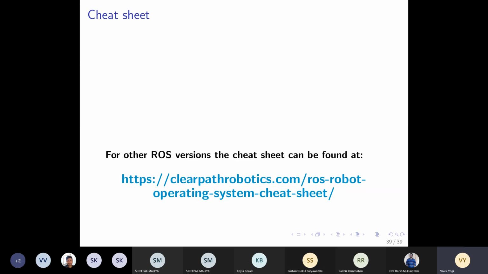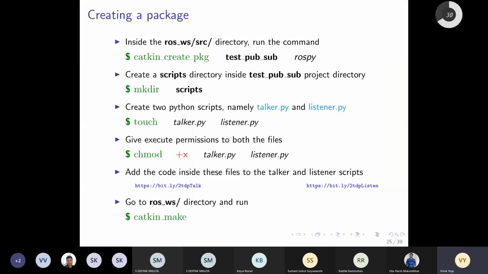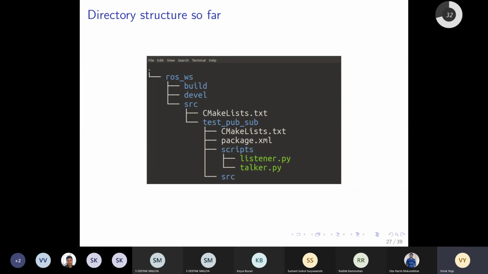So in this tutorial, what we did was we created a workspace, right? And inside that workspace, there was a slide. Okay, let me just go to that slide. Yeah, this slide. So in this slide, if you remember, there is this hierarchy.